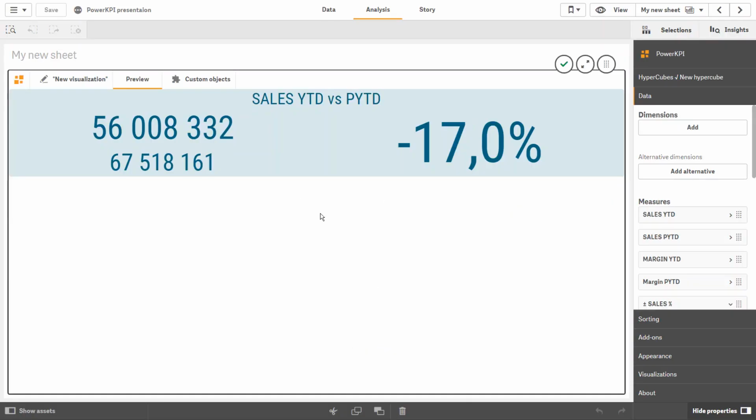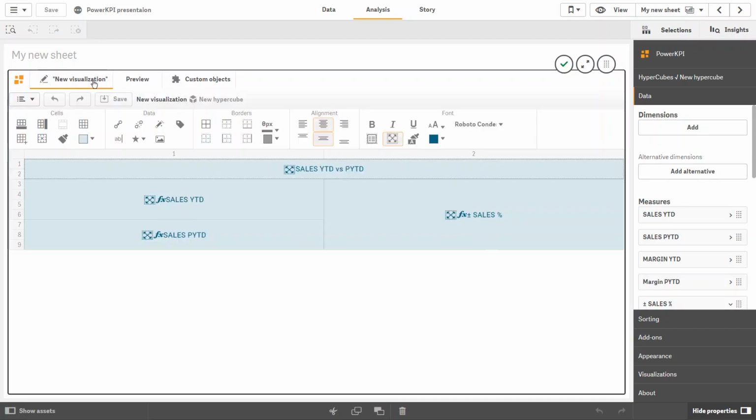We are going to continue with our dashboard design. We need to apply some formatting options. Let's make this number bold. Select this cell. It is easy.